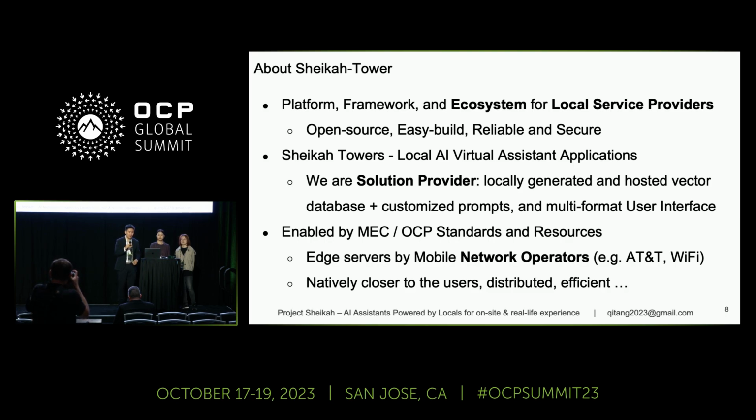About Sheikah Tower, we are inspired by a Nintendo game. The name of the game is Zelda, and inside the game, the hero Link uses something like an iPad, called the Sheikah Slate, connecting to a tower that is nearby. The tower is not just a cellular tower for internet access, but also has an edge server, where you can store or cache a local database, and has some computation resources that we can leverage.